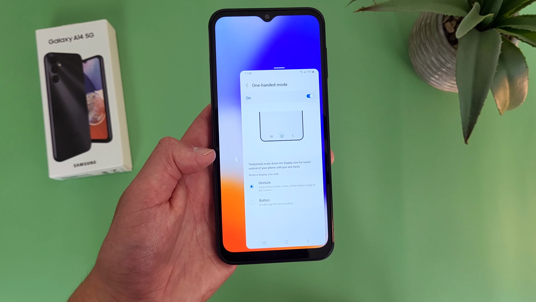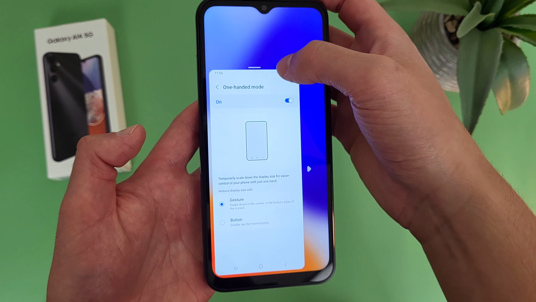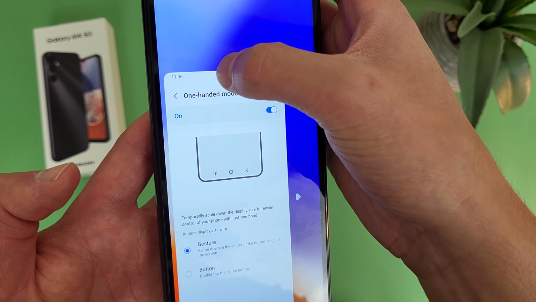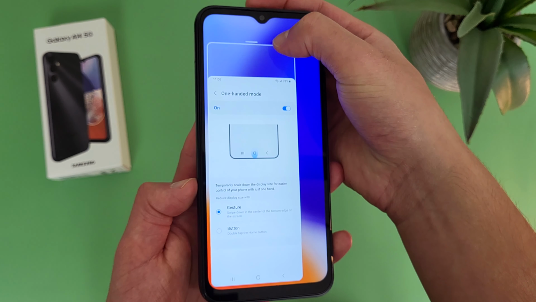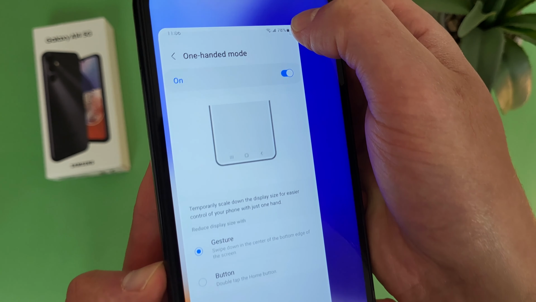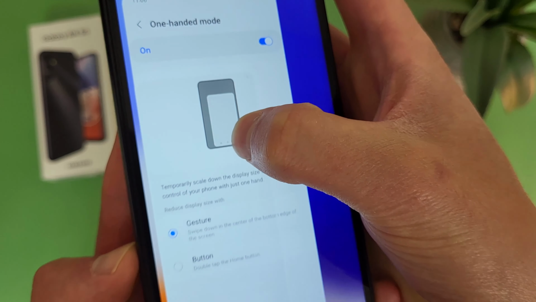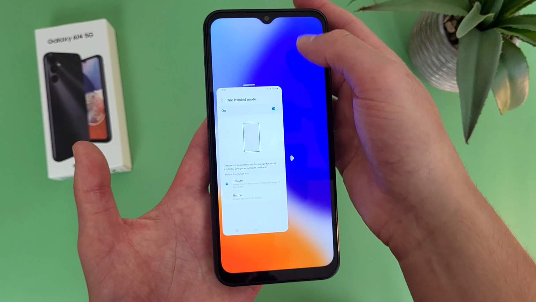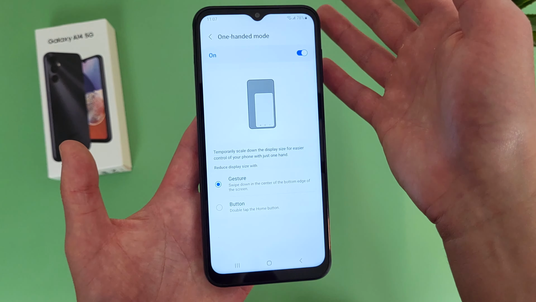Depending on whatever hand you're using, you can switch sides. You can also move it up or down. So if you grab this, it's kind of tricky to do. So here we go. Then you can also resize it by grabbing the corner right here, going like that. And there we go. And to get out of one-handed mode, tap anywhere on the outside, so like this. And we're right back to normal.